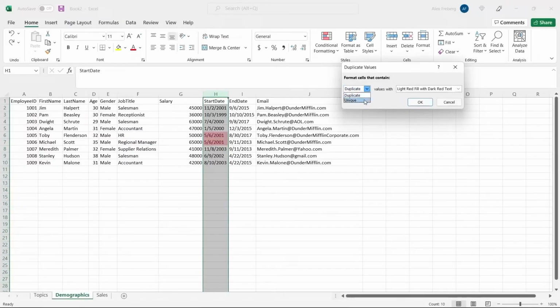Now we can go through here and click on unique, and then it would highlight all the ones that are not duplicates. So you can use it in a similar inverse way. It's just different, but I use the duplicate almost always. Another thing that you can do is go over here and change the color, or you can even do a custom, which I almost never do.